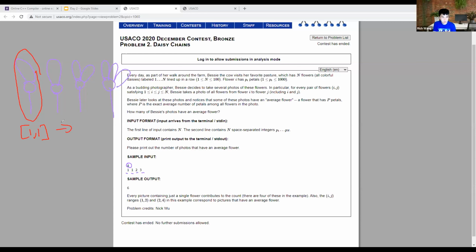So this is an average range. So 1, 1 has an average flower. And for example, if we look at the range 2, 4, this also has an average flower.